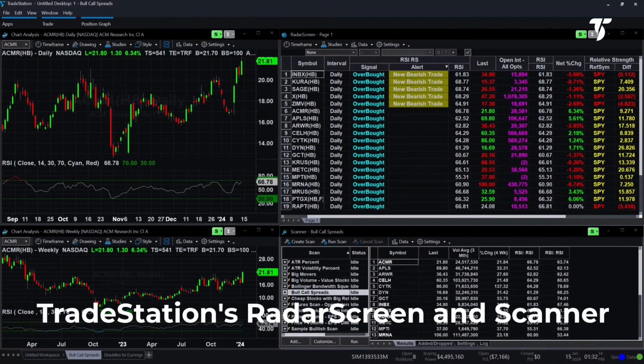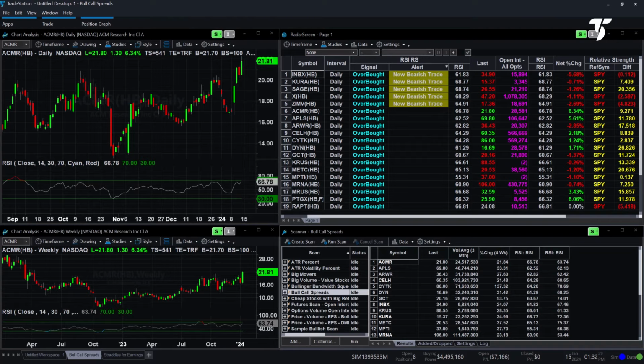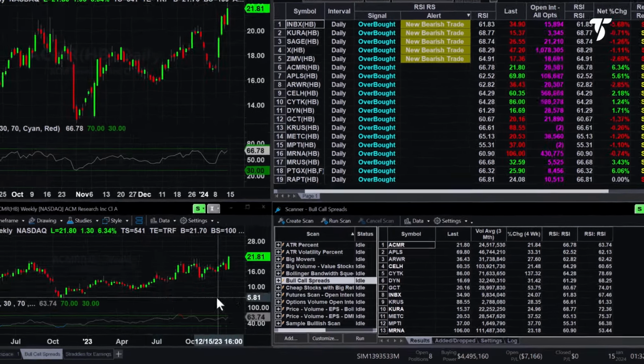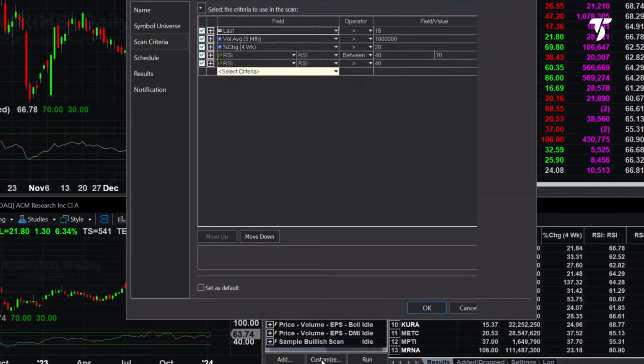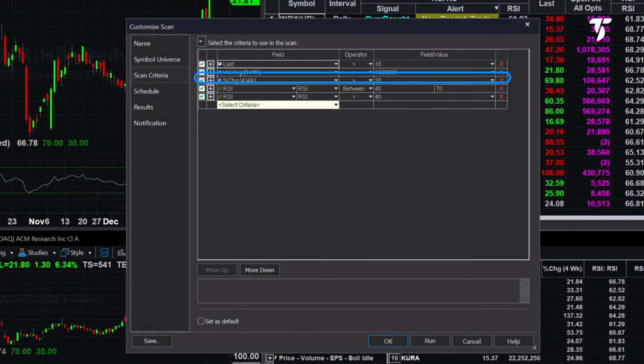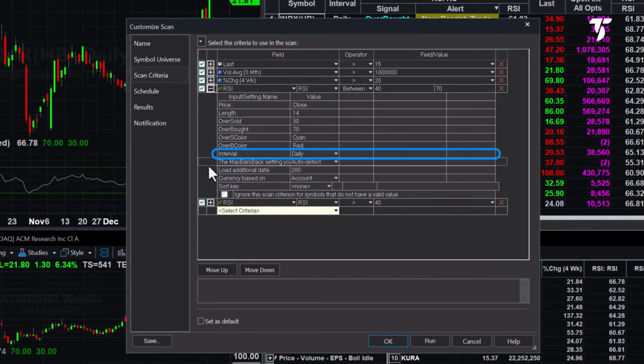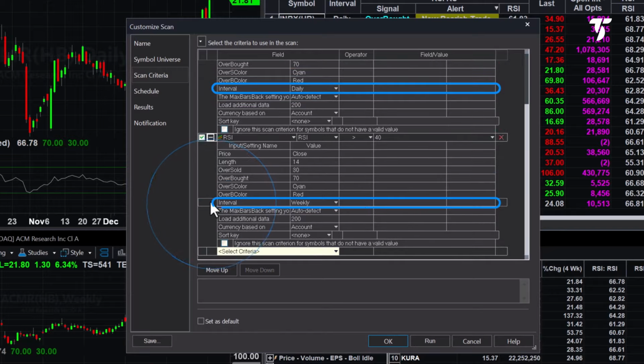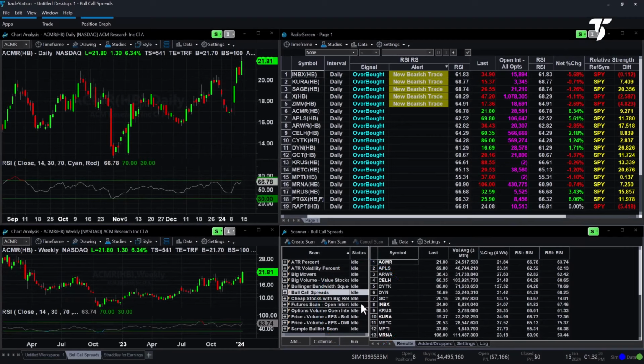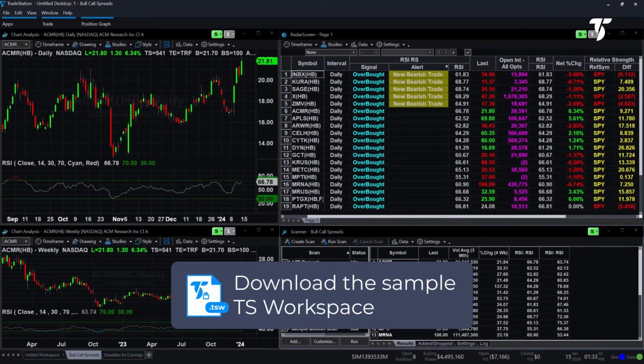You can use TradeStation's radar screen and scanner to identify bullish stocks based on specific criteria. Here's an example. In this TradeStation scanner, we are filtering all listed stocks using percent change, average volume, a specific price range, and RSI values at different time frames to identify potentially bullish stocks that may pull back in price toward its support level. The results from the scan may be candidates for a bull call spread strategy. The sample scan and the workspace featured in this video are available for TradeStation clients to download.